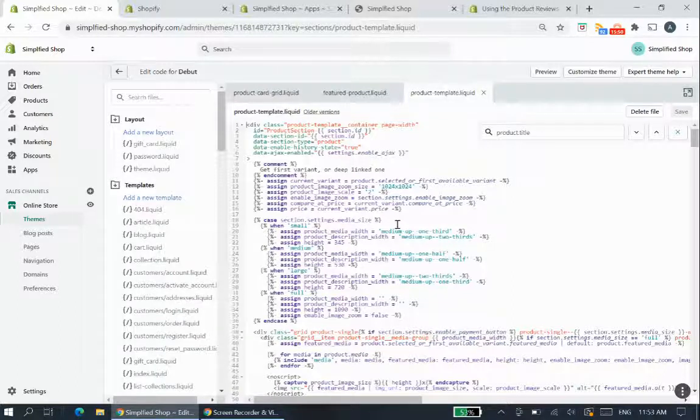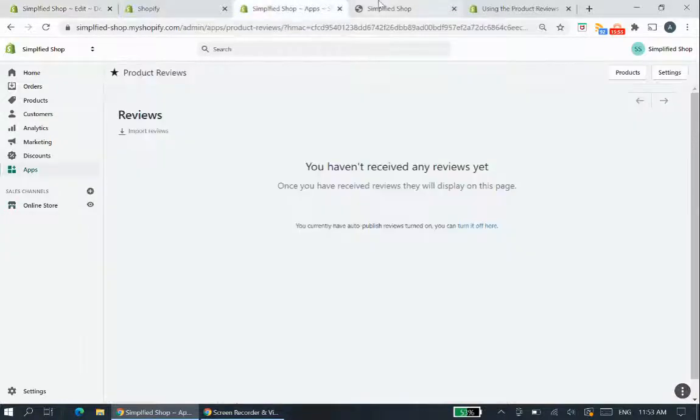And finally, there are some sections that we can go through in terms of customizing this product reviews app. You can go to the settings in your app and go through that. I'm going to go through this alongside other advanced customization you can do in my next video called Advanced Customization of the Product Reviews app.